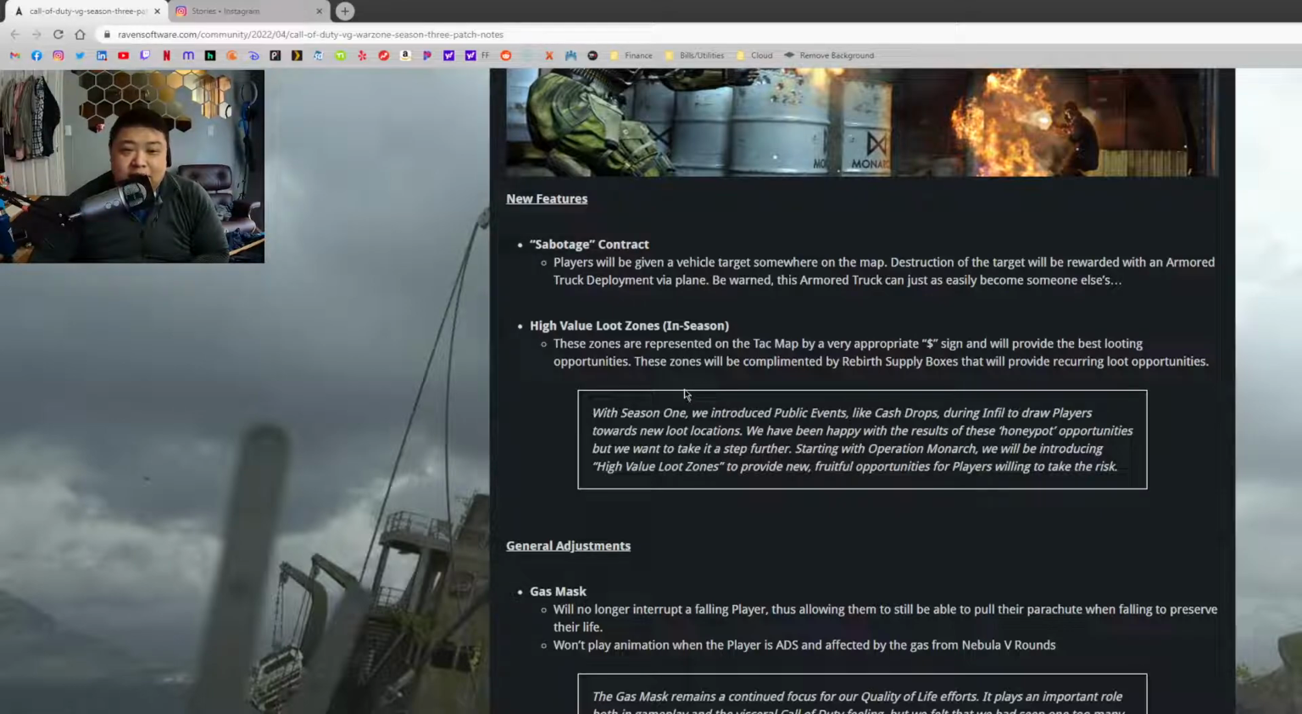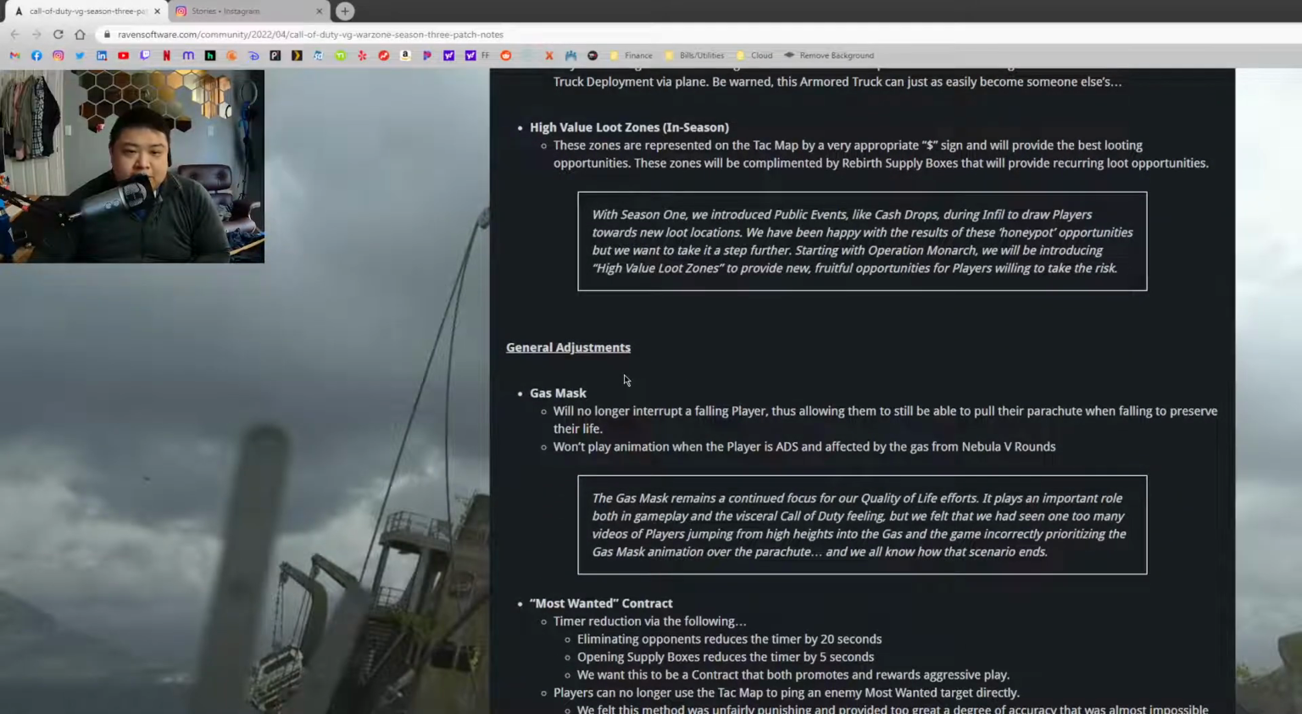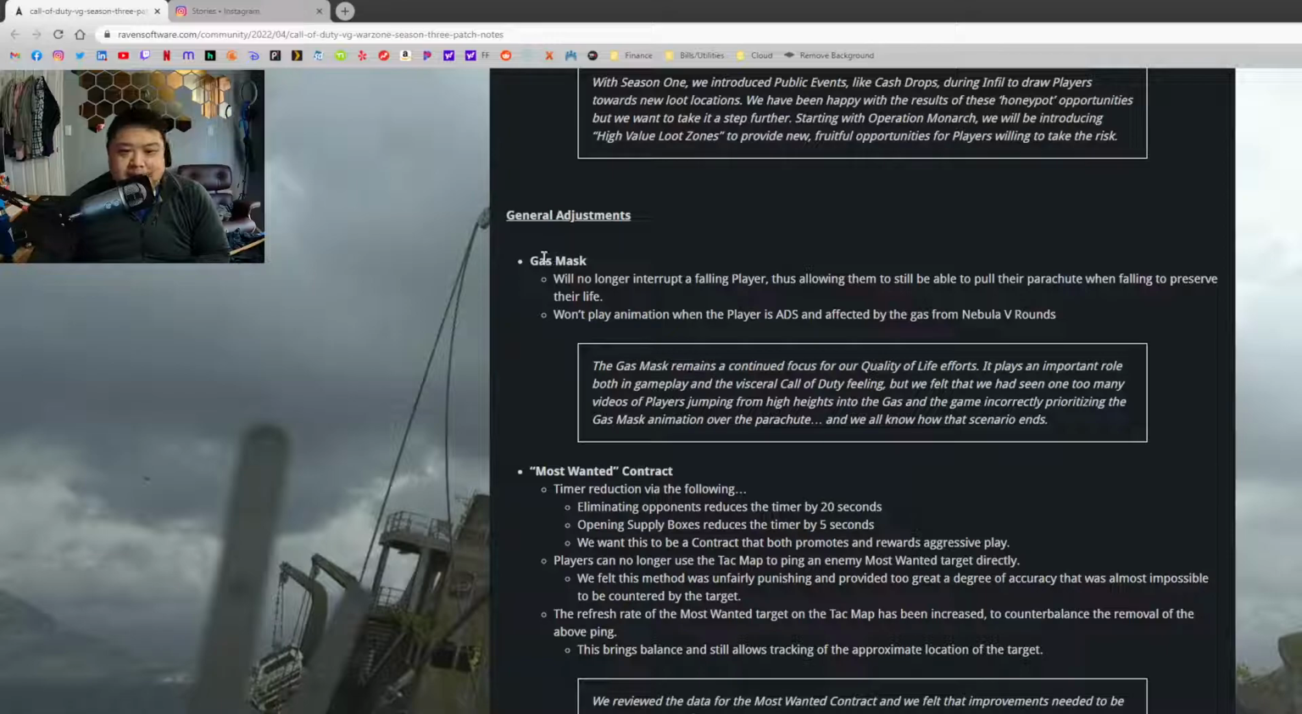See how that goes. Because I guess that means at least people can go there, get loot real quick, and get enough loot and money. And if there's more than one supply station or buy station, then they can buy something or buy a loadout real quick. Other adjustments: gas mask will no longer interrupt a falling player.